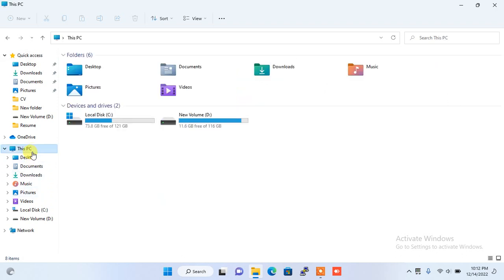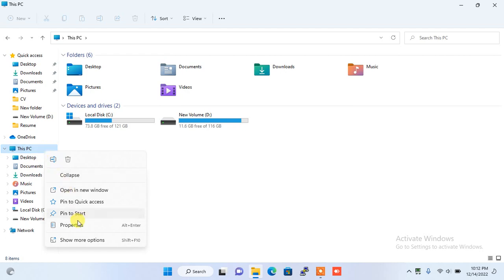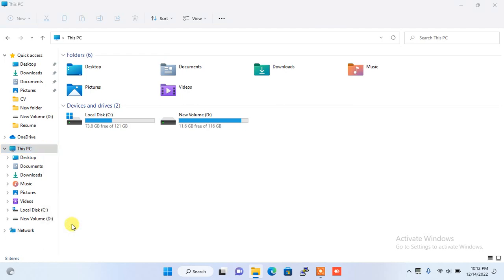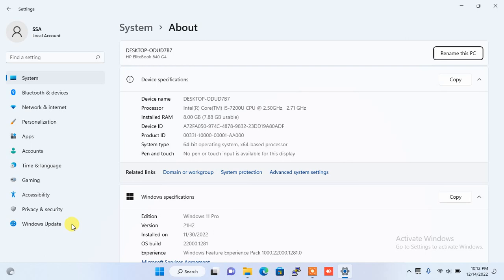And now open my computer. This is my computer. Look, this PC. You can see the top bar and my computer properties. After selecting my computer properties, you can check the device name and complete your PC or laptop information here.